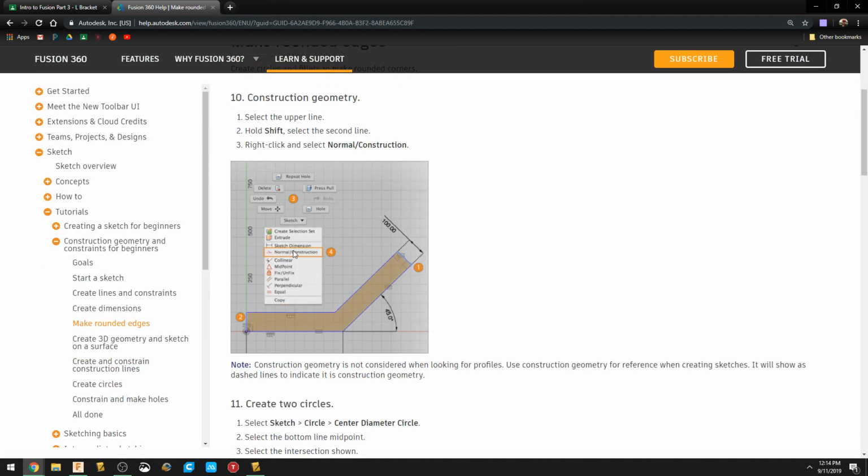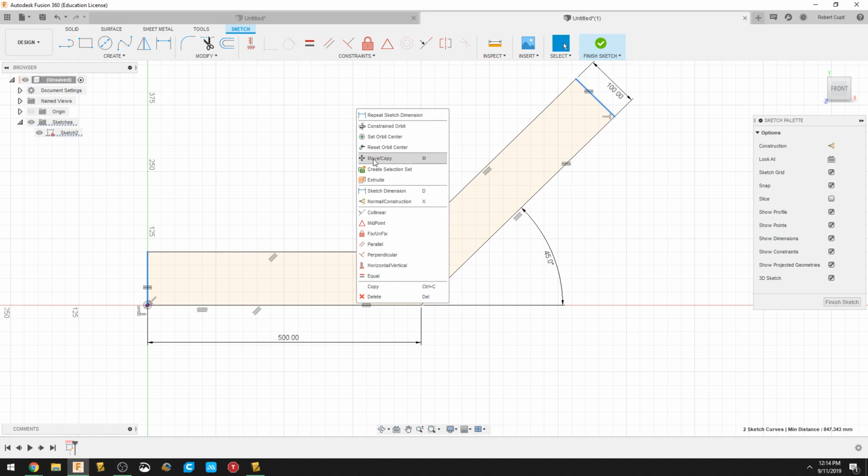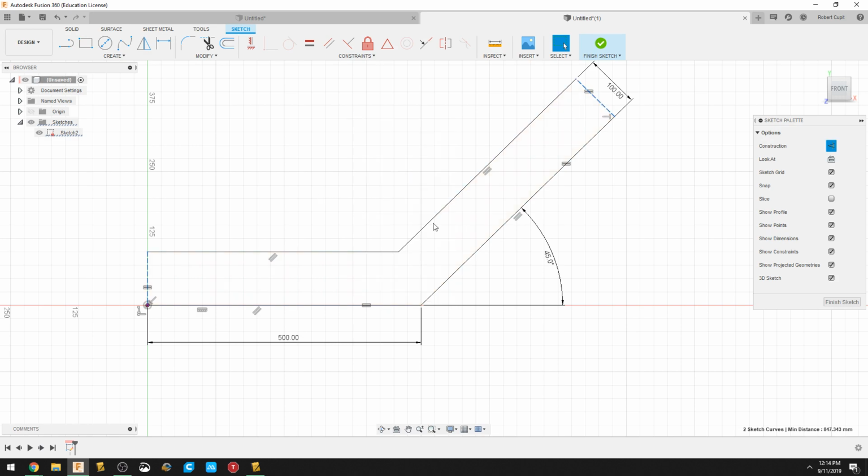Now it's asking me to do normal construction. What this does is basically allows me to focus on just these two lines and ignores the rest of the geometry. That's what we want. So what you're going to do here, and all this number is going to confuse you, all you got to do is click the edge, hold Shift to select multiple edges, right-click in the open space, and click normal construction. You'll see these turn dashed. That means that those things are the only things that are going to be focused on.